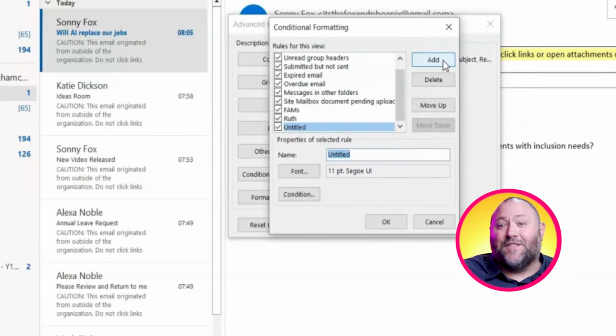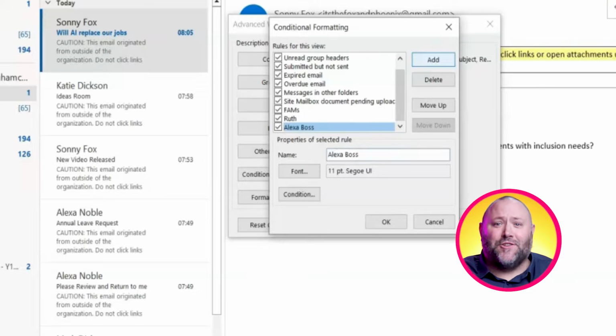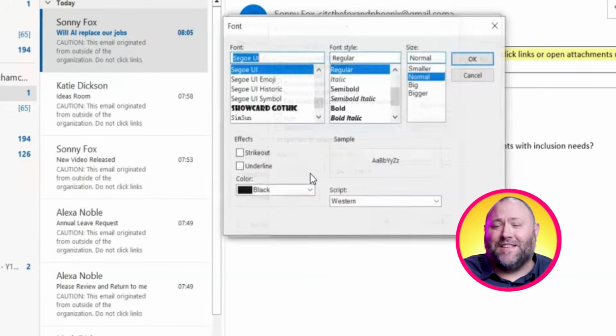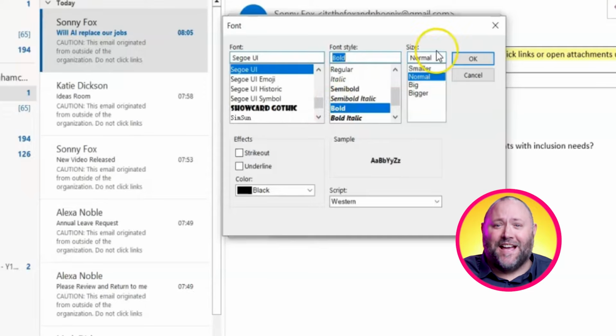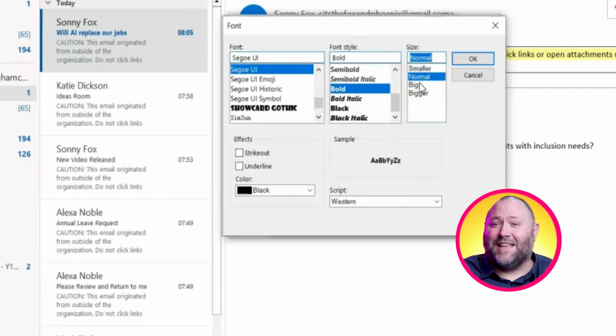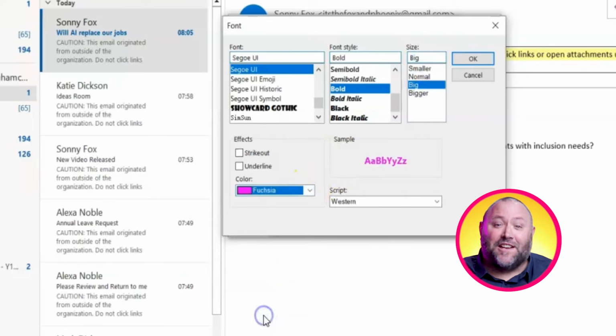Let's set a color code for the incoming emails from our boss, and we'll make it bold so we never miss an email from them again. Click New and name it, and then choose Font to change the look of the emails. You can see here that you can change the font style and the size to really make these emails stand out. I'm going to make these emails bold, and I'm going to change the colour to pink.